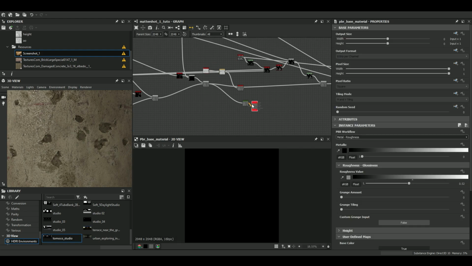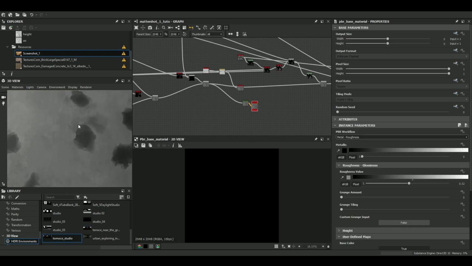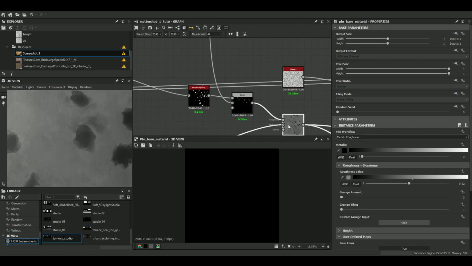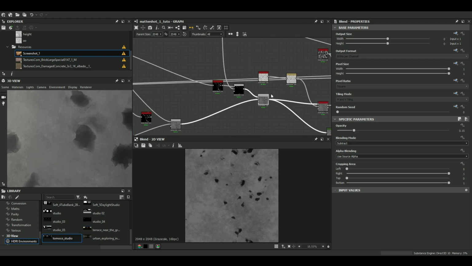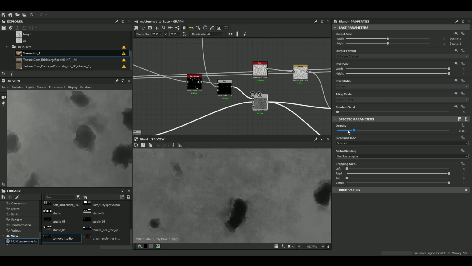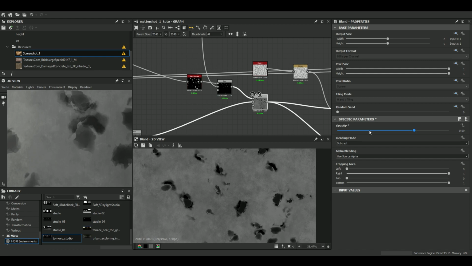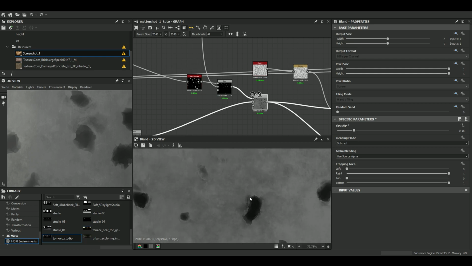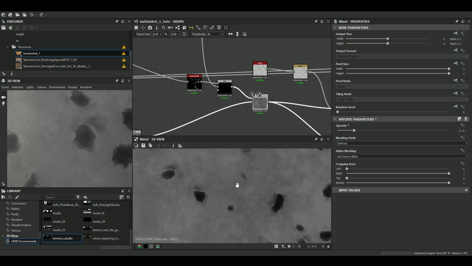Let's see how this secondary damage pass is done. Actually, this is with our second blend node, which again uses a subtract. So for the value, as you can see, if it's too low, you don't see anything. If it's too high, it doesn't make any sense. So just by trying, I found out that 0.15 is okay.